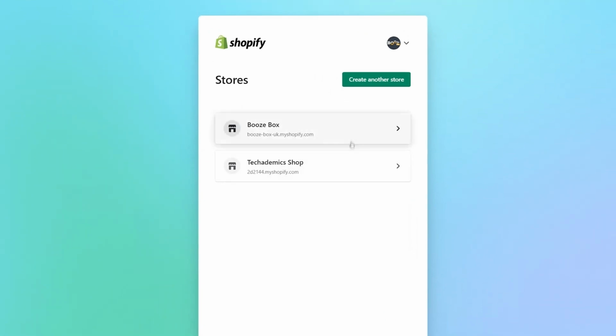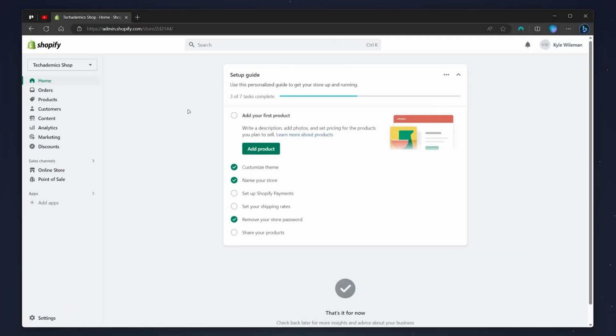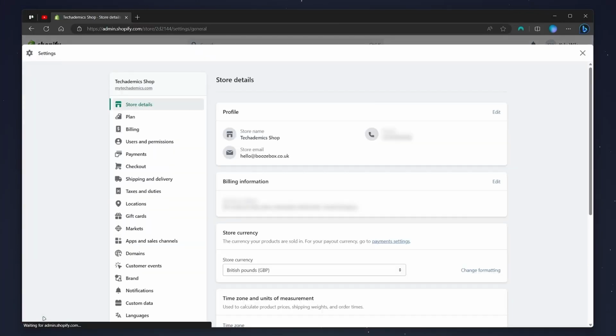Hey everyone, welcome back. In today's step-by-step guide, I'll show you how to enable Apple Pay on your Shopify store so customers can check out quickly and securely.